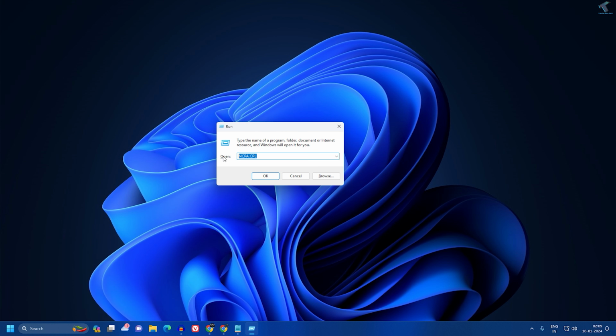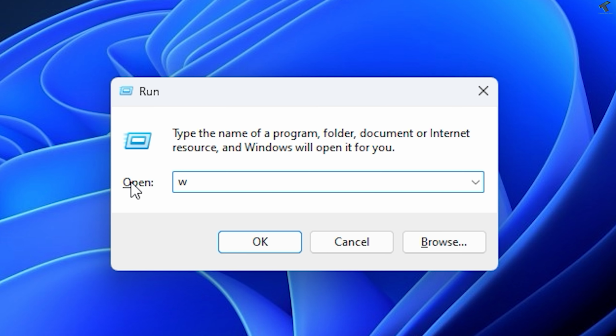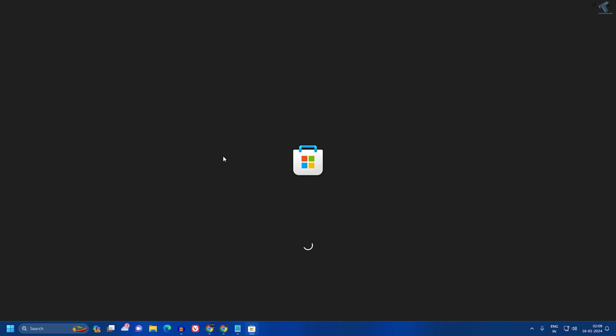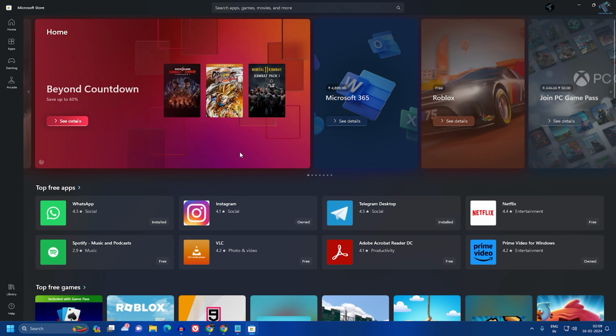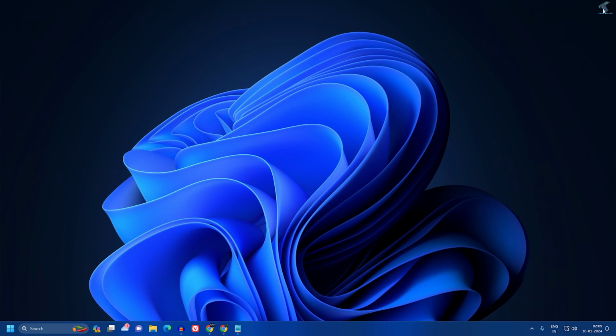After that, you just need to type one command which helps you reset the Windows Store cache. For that, you just need to type wsreset.exe. Okay. After that, press enter. Now it will take some time to clear your store cache. So after it's done, you just need to close this window.